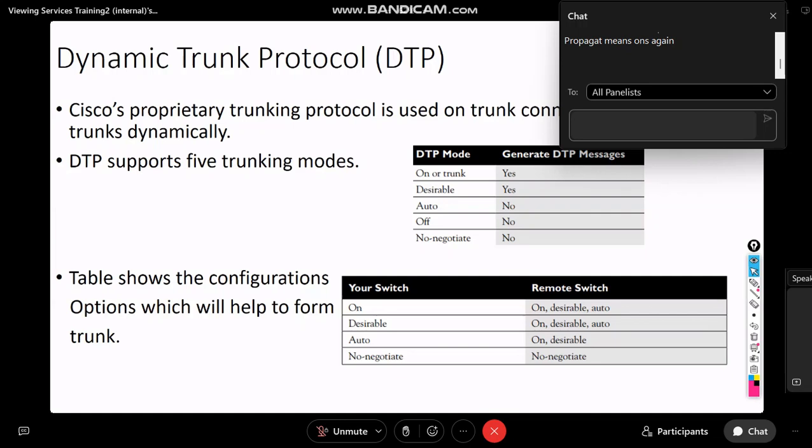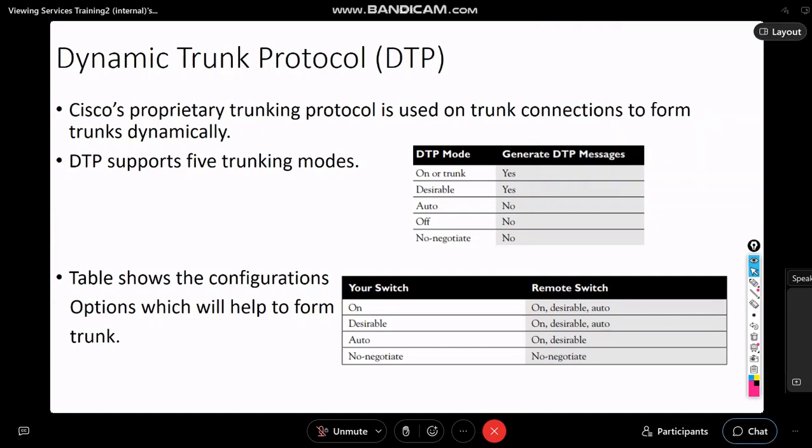Now, DTP. Just now I told you that IEEE trunking protocols have different modes like ISL and 802.1q, out of which ISL is already end of support and 802.1q is currently used in the market. When I say end of support, it means in the newer devices, you will not see it. If you bring some old Cisco switch, you will still see it. But on newer Cisco devices, you will not find any of the switches supporting ISL as a protocol. That is what I mean by end of support.